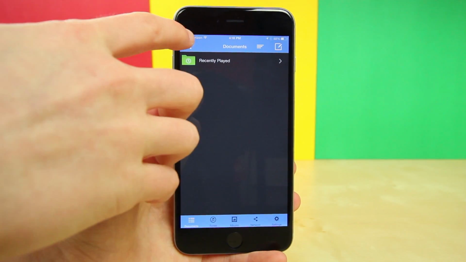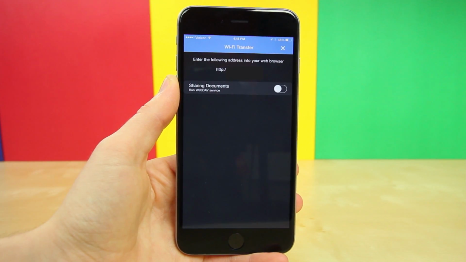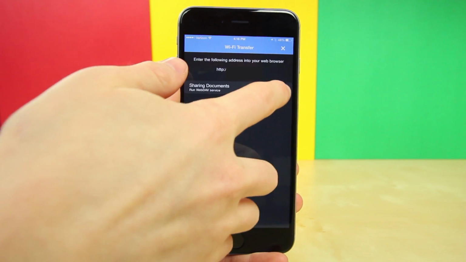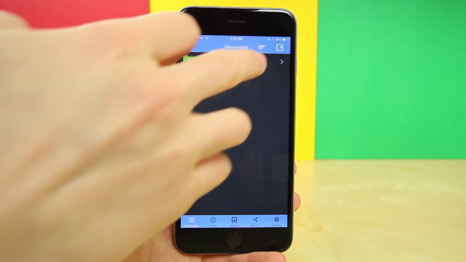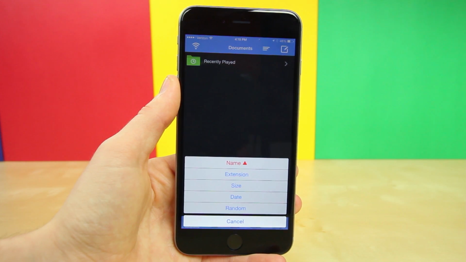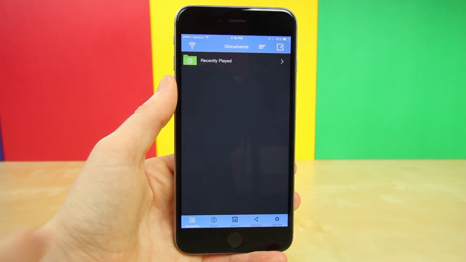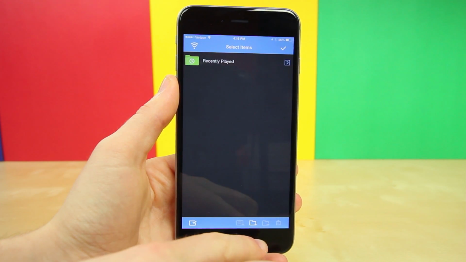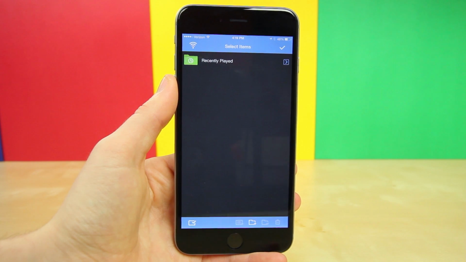The app itself, though, is pretty darn simple. At the top, we have the option to transfer files via Wi-Fi by entering in this IP address into your web browser of choice. You can also share documents by running the WebDAV service. To the right of that, you can organize your files by size or date added, and you can select multiple items for you to manage and move around, since file management is a big characteristic of this app in addition to the media player qualities.